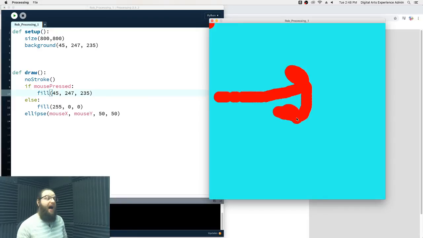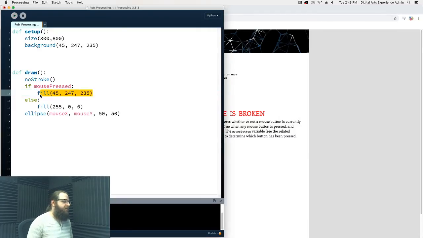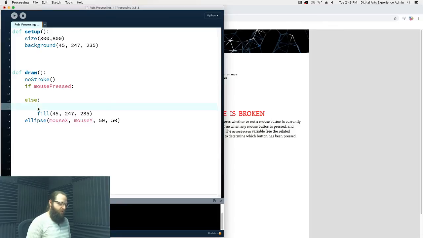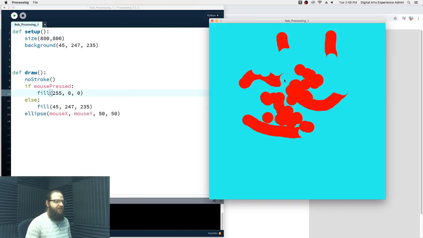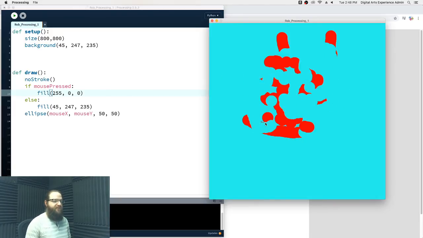We could also do the opposite. We could fill with the red when the mouse is pressed and fill with the background color when it's not pressed. So we're just reversing what we had done. So now nothing happens, and then I can click and draw, right? So I can do this, and then make a smiley face or something. Or I can erase stuff, right? So that's pretty cool. So that way I can kind of control my drawing a little bit more. Kind of neat, kind of neat.